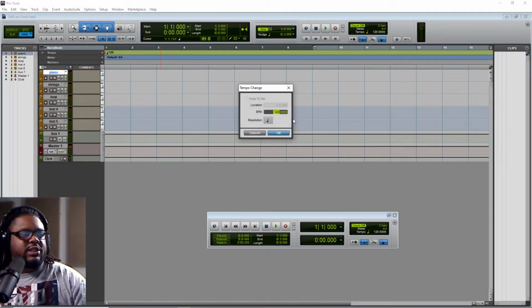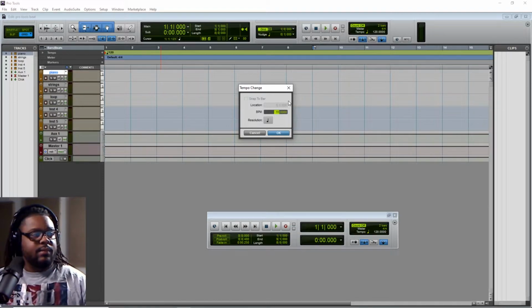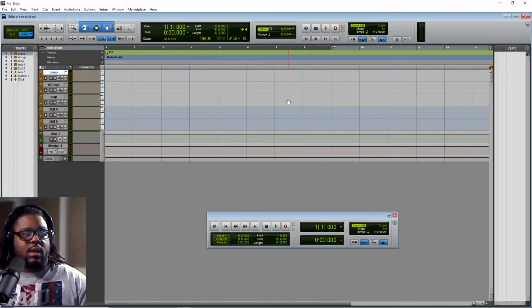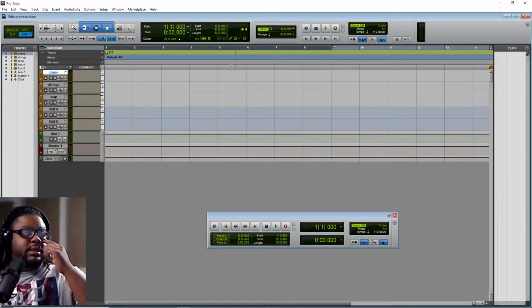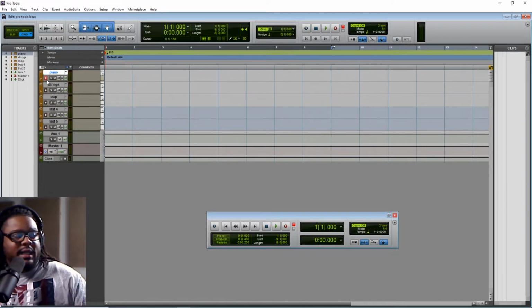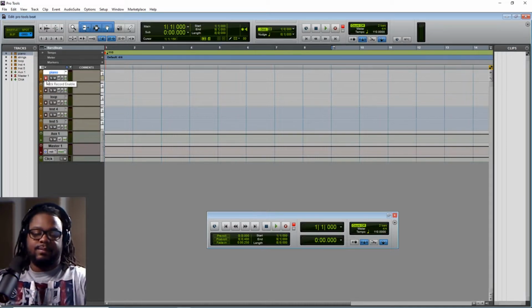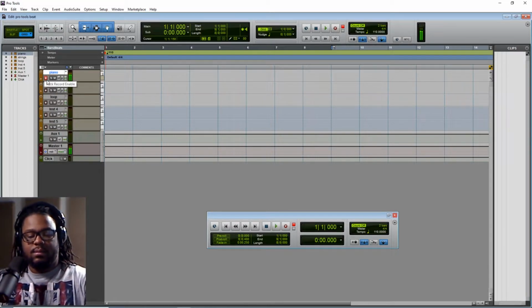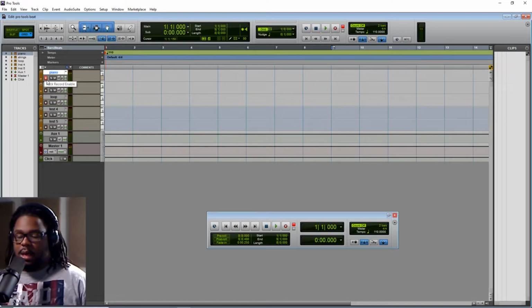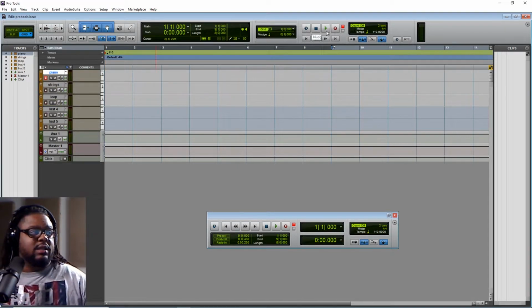So let's go ahead and change it to 110. And after we change it to 110, you want to make sure that the record ready is enabled on the piano. All right, so in the process, we're just going to do something simple. You know what? And we can even change this to, let's go ahead and move this back.